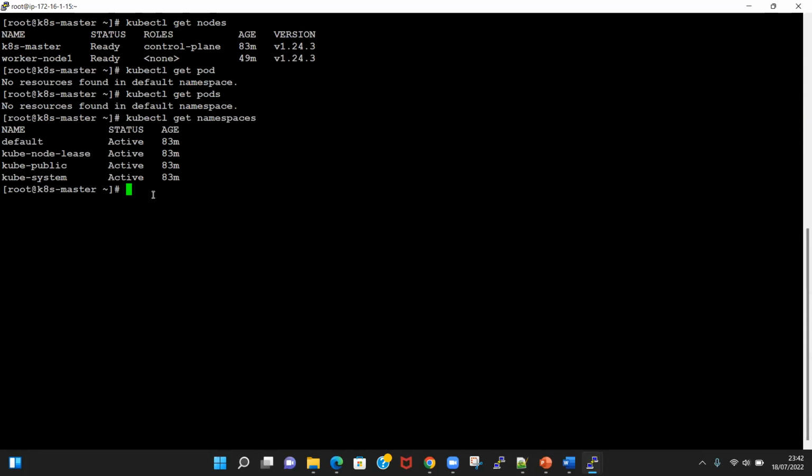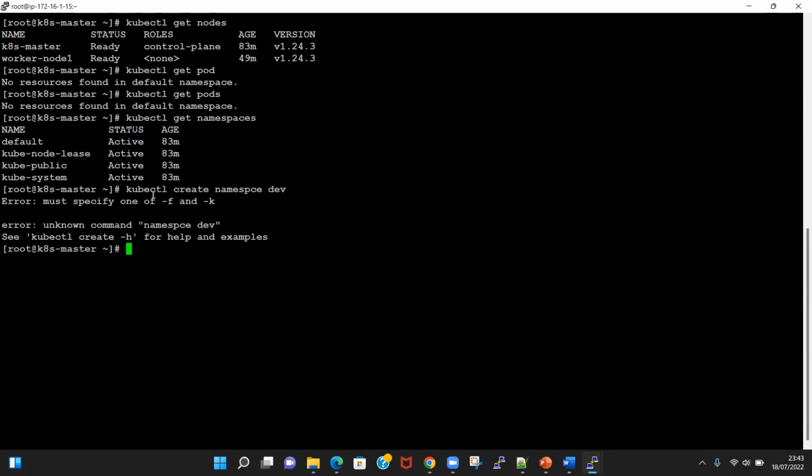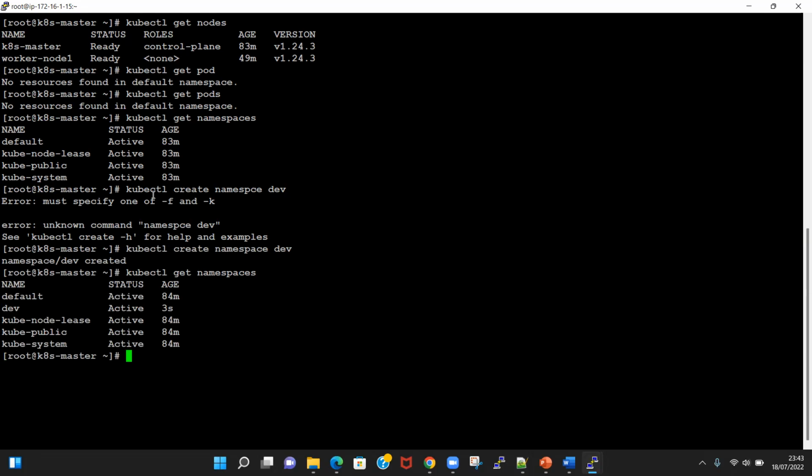If you want to create any namespace, it's very simple. You can create it via kubectl create namespace. Let's suppose I'll say dev namespace. And I'll run the command get namespaces. Dev is there, right? Now if I run kubectl get pods, there are no pods in default.